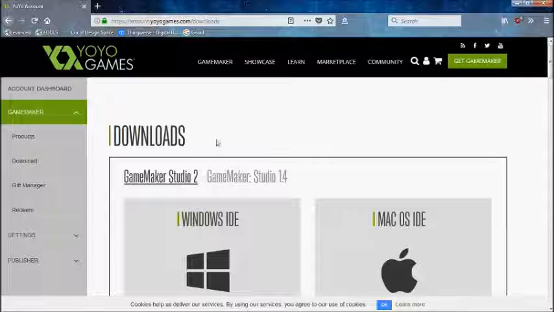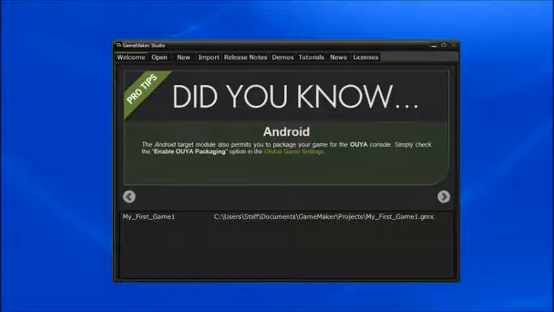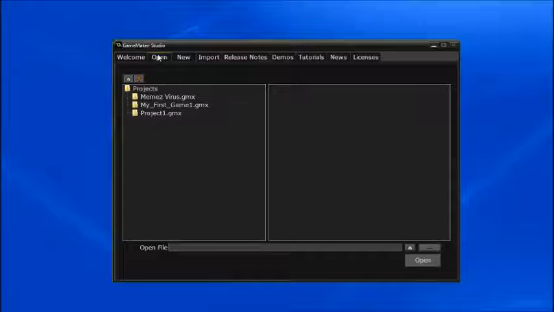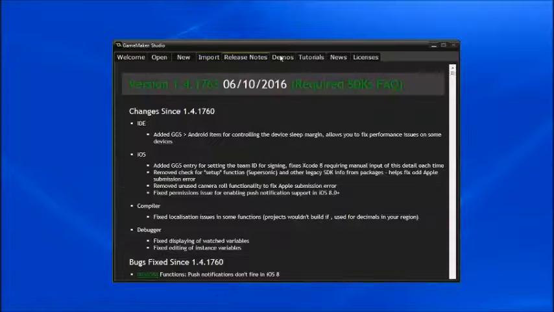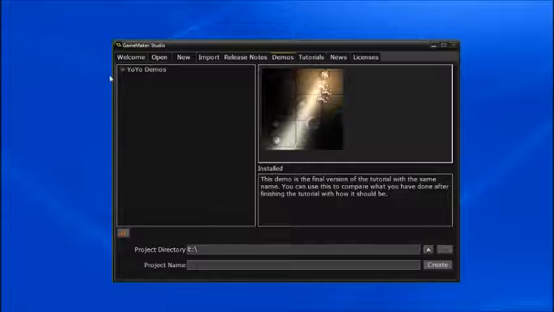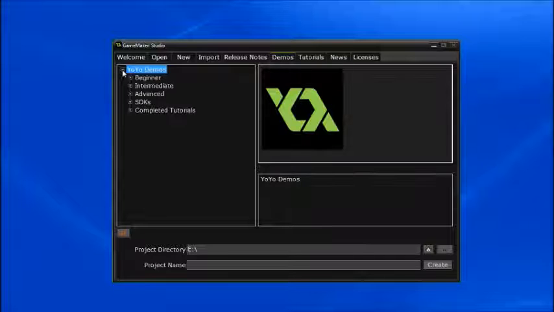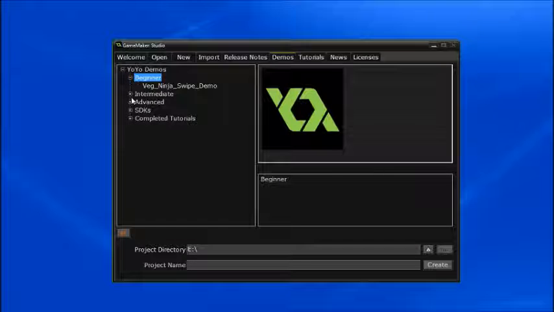We are now going to go to the actual game. If you launch it, by the way, that's what it looked like since we got 1.4. Once we launch it, we will get this. We get the welcome, and we already kind of have My First Game. You get your open, your new, your import, release notes, the demos. And I encourage you, use the demos. Why? It shows you how to do everything to begin.